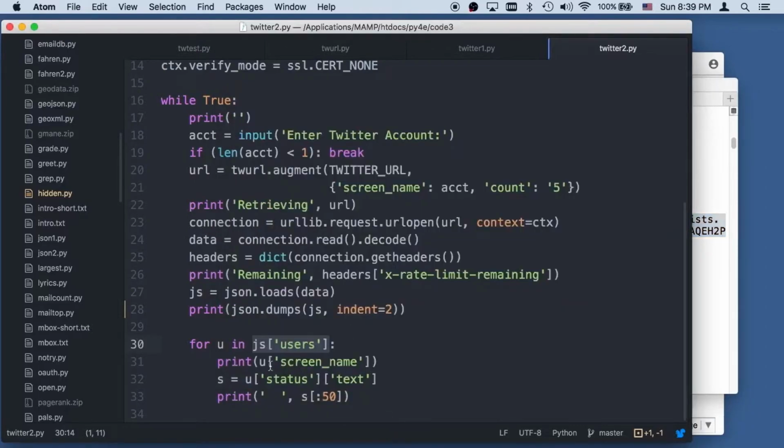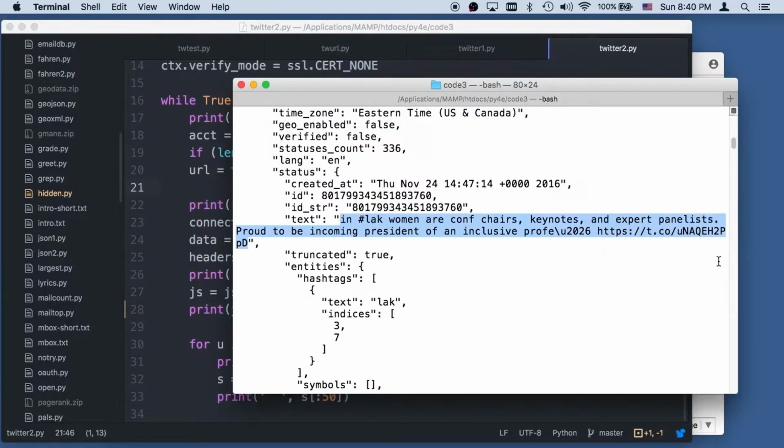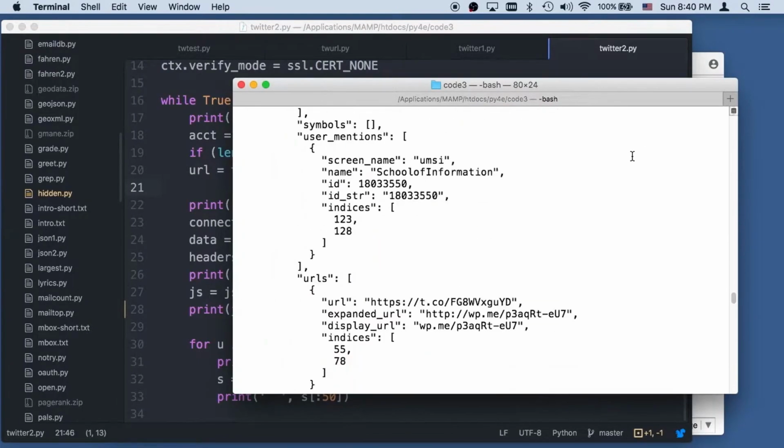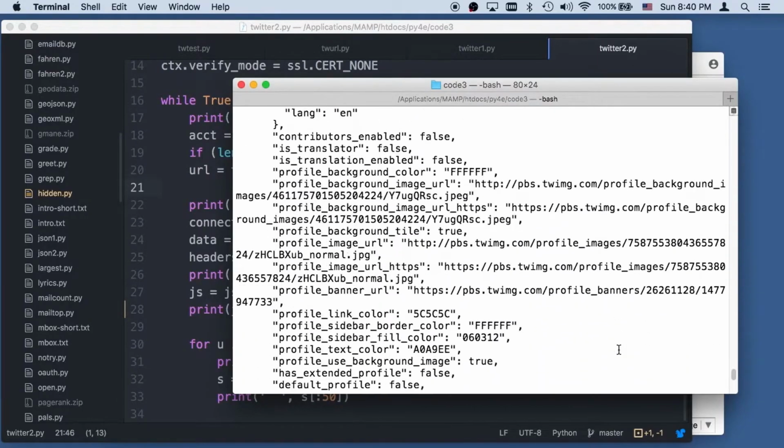And so use status text, and I print out the first 50 characters. That's the screen name, then the status. And I do that for five, because I told it I only wanted five. And then, of course, I get to see the rate limit. So let's go down to the bottom. All of this is the debug print of the JSON I got back.